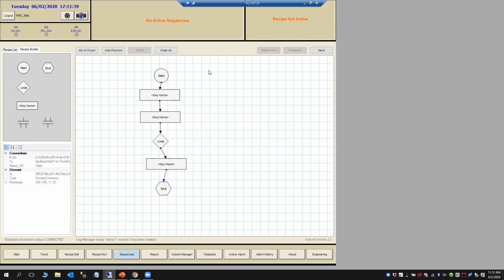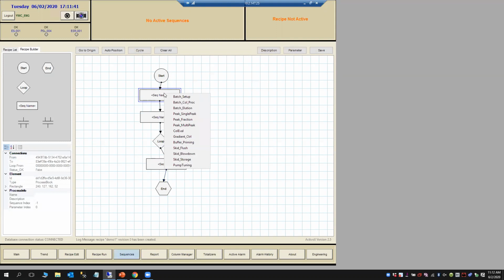Graphic sort of guides you. Now we will select the sequences which are currently in the library. By right-clicking on the sequence block, you would be choosing the one you would like to be part of the recipe. You can always go back and change the sequences, their order. You can change the parameters. You can insert and delete new ones.